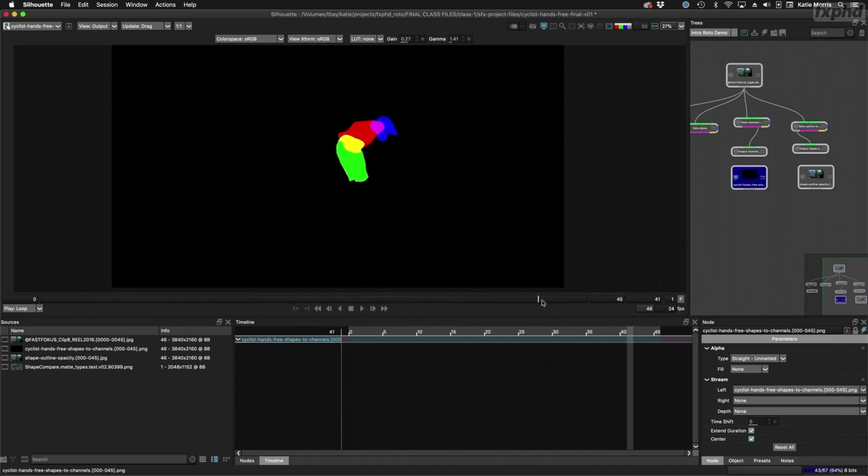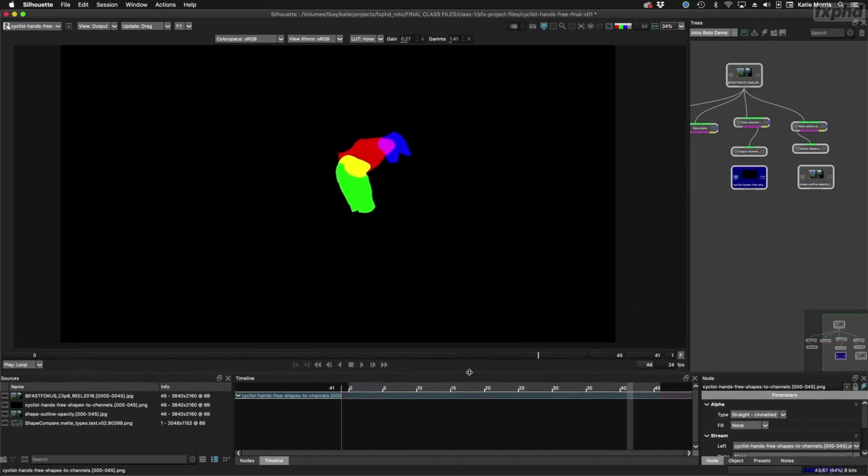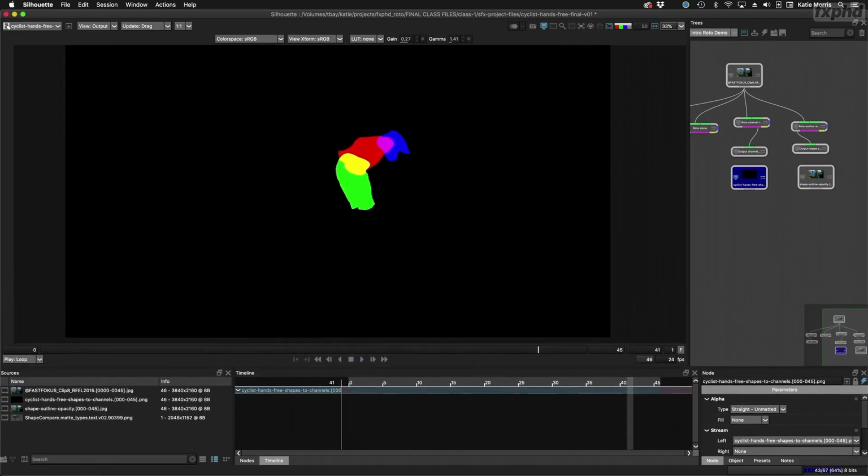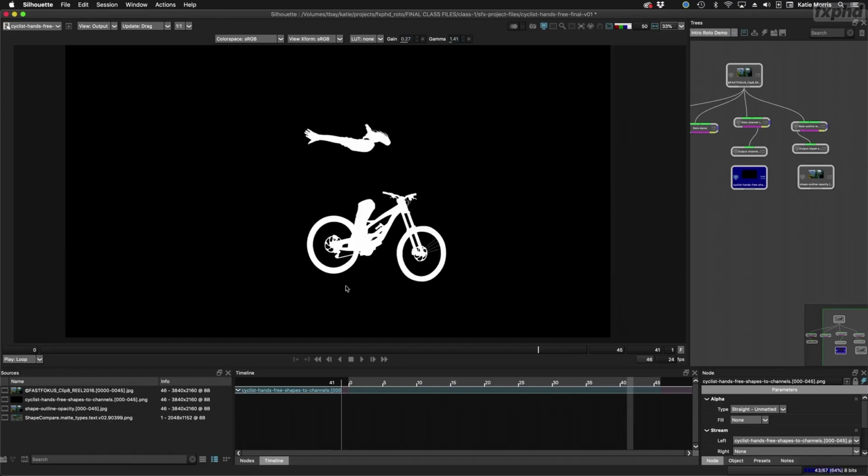So that could be helpful if you wanted to have those separated out like that. If I click on Alt-R, which is the red channel, you can see I have the torso. If I click on Alt-B, which is the B channel, that's the helmet. And Alt-G are the shorts, is the green. And then the alpha channel has the rest of the mats.